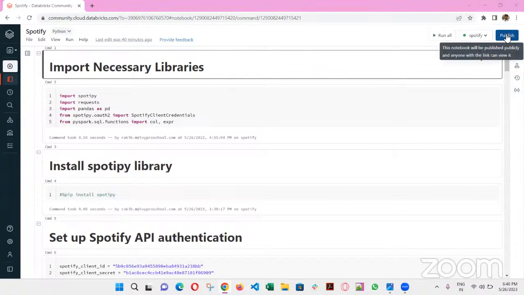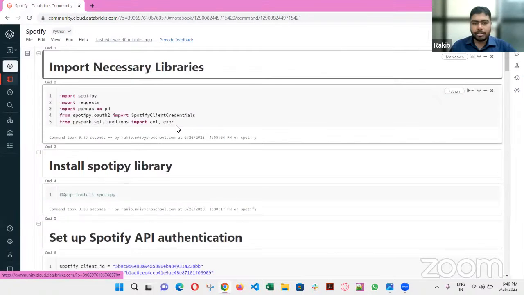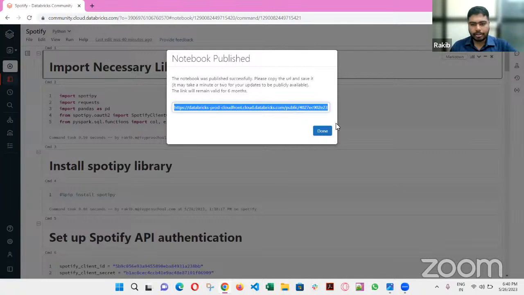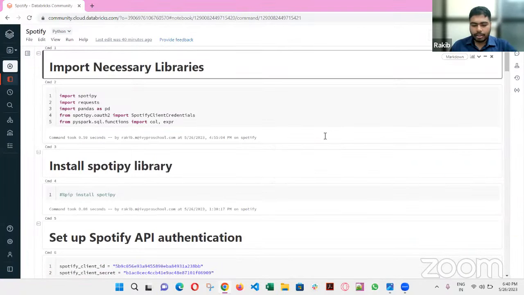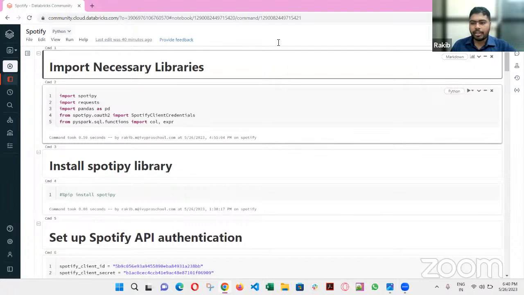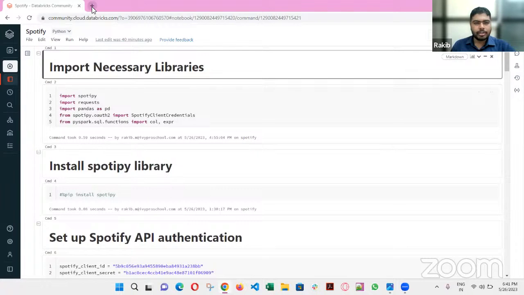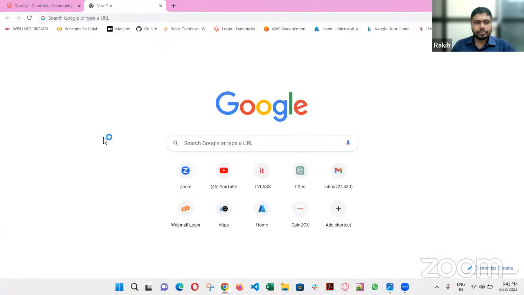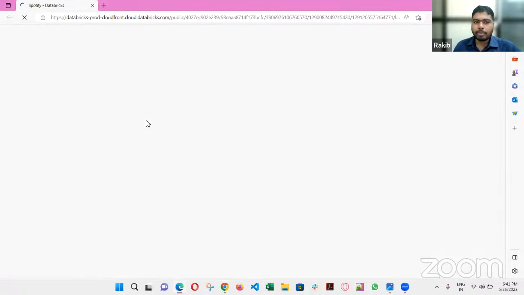Yes, sir. Okay, let me publish this notebook as well. Okay, copied, done. In the chat, I have pasted it. So you can open your Databricks account, log in, and click on this link. The notebook will open, and you are able to access that notebook.